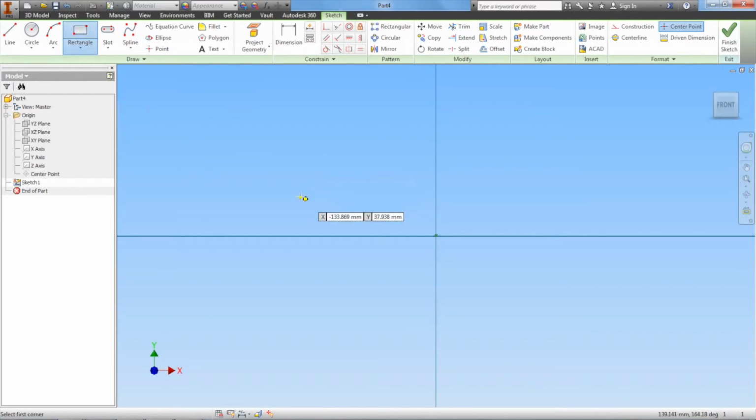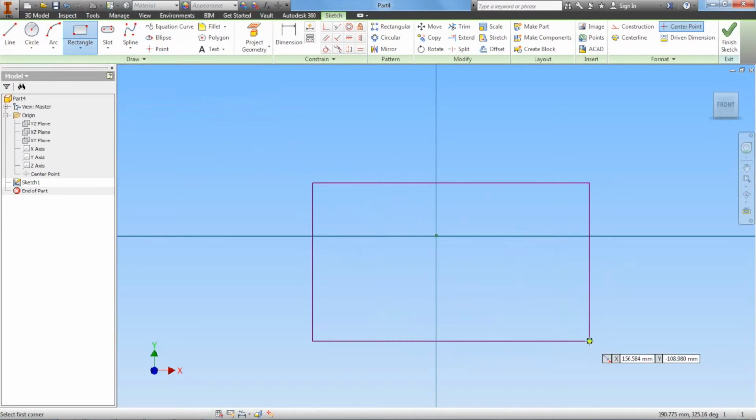You can see that my pointer has now turned into a crosshair with a yellow dot, and that indicates that I'm in a drawing feature, in this case rectangle. So left click in this quadrant here, then drag your mouse down to this bottom right quadrant, and left click again. And so you have a rectangle.